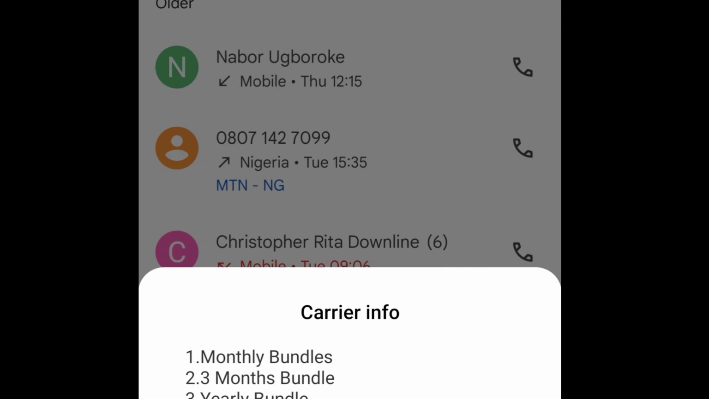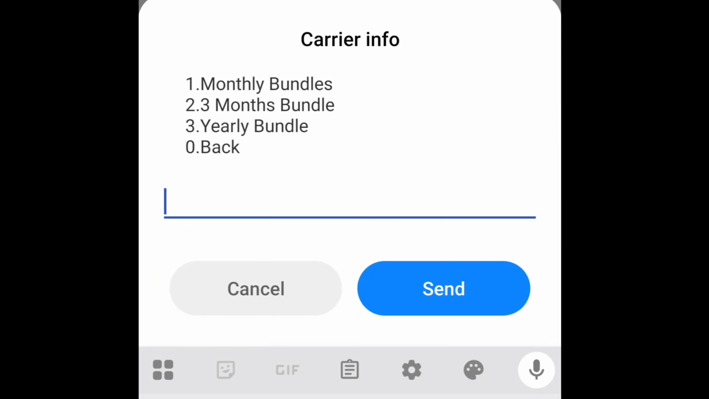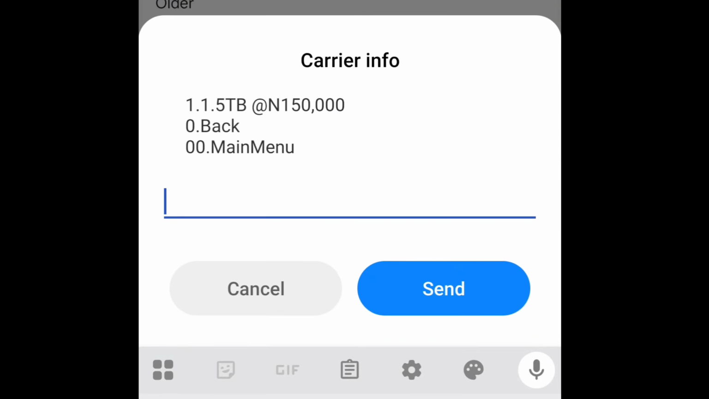The last option is the yearly plan. You dial number 3 to bring it to this interface. With 250,000 you can get 1.5 terabytes and it will last for 365 days, which is 1 year.